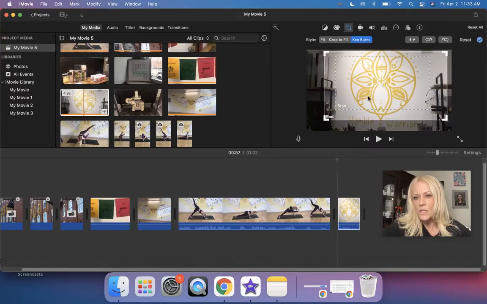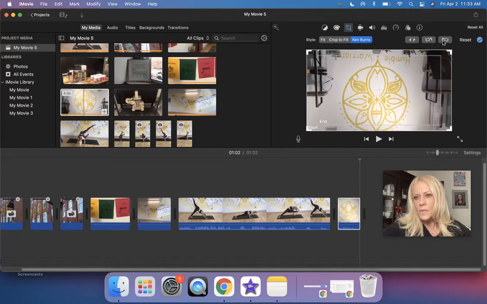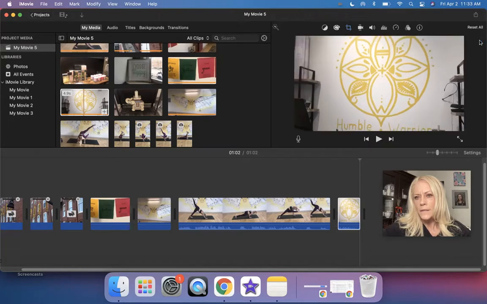So I can position the start or the end, and then right here, it says swap the start and the end. So maybe I want it to end there. I want it to start here. Maybe I'm going to zoom out a little bit so you can see the humble warrior. And then I do need to hit the check mark to apply that crop adjustment. These 2 buttons will allow me to rotate the clip counterclockwise or clockwise. So that's what those buttons mean there. And then I can hit apply. Then I can preview what that clip looks like.